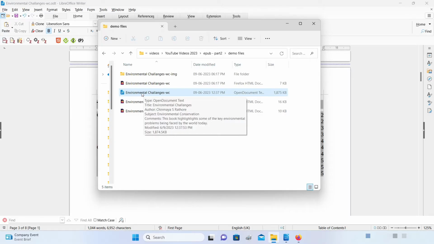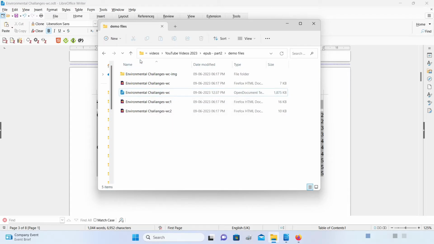So all you need to do is, if you want to transfer this to somebody, you can make a copy of your document and then delete it. Then just simply zip this folder, which is having all the different HTML pages. As you can see, because we chose split on heading 1, we are having chapter 1 in this file, chapter 2 in this file, and the table of contents in this file.